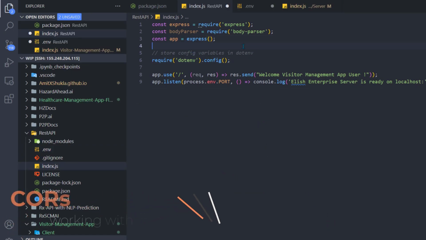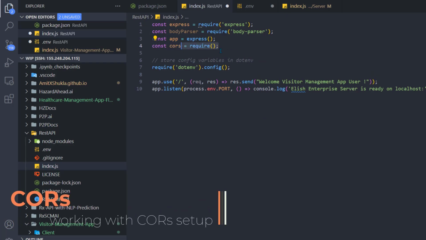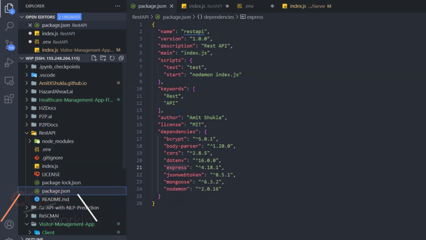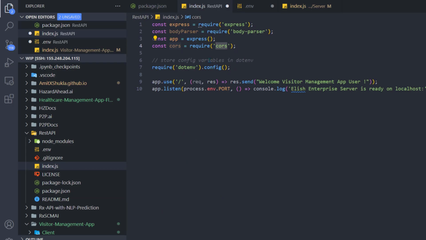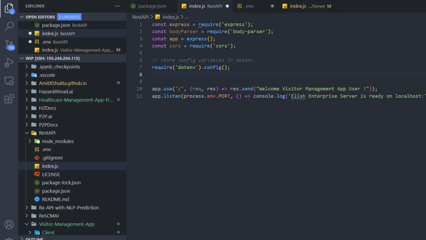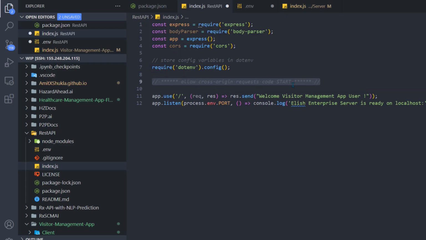All right, now since our app is running, it's time to work on CORS. CORS is a very important aspect of any REST API application. What CORS, cross-origin request, does is block unauthorized access to your REST API. For example, you do not want every website to access your REST API. You want to restrict it to only certain domains which are authorized.